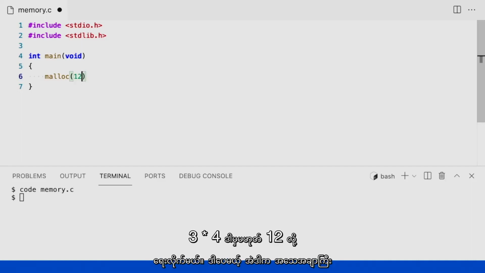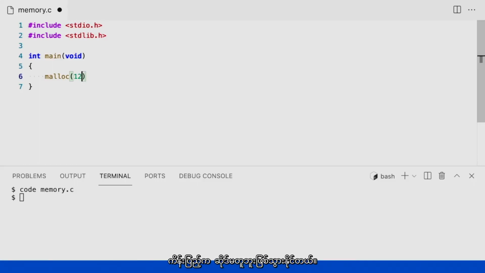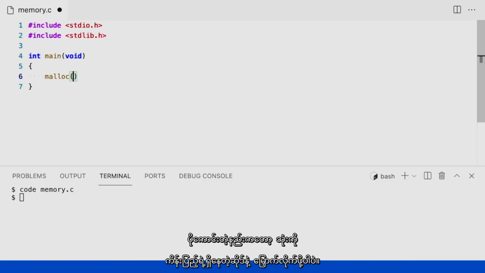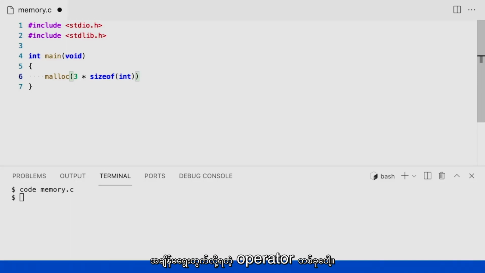But again, that's making certain assumptions. And if I run this program on a slightly different computer, ints might be a different size. So the better way to do this would be 3 times whatever the size is of an int. And this is just an operator you can use anytime if you just want to find out on this computer how big is an int, how big is a float, or something else.